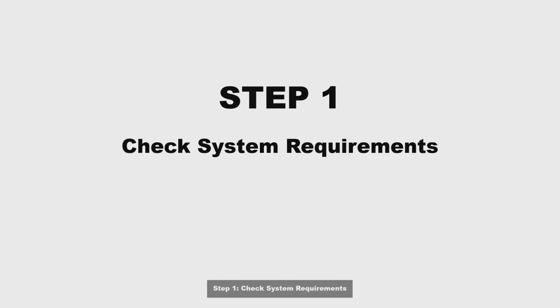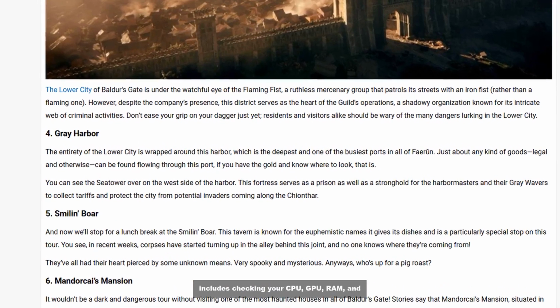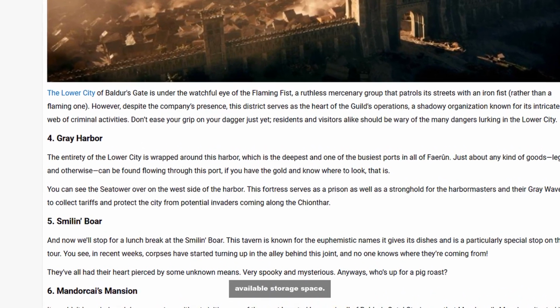Step 1. Check system requirements. Ensure that your computer meets the minimum system requirements for Baldur's Gate 3. This includes checking your CPU, GPU, RAM, and available storage space.